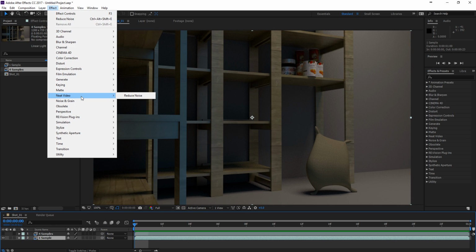Now I have to tell you that NeatVideo is a separate plugin. It does not come with After Effects. You have to pay for it. It's a very valuable plugin, but it's something that we do have as part of our installation here at AUT. So you can use it here and reduce noise.